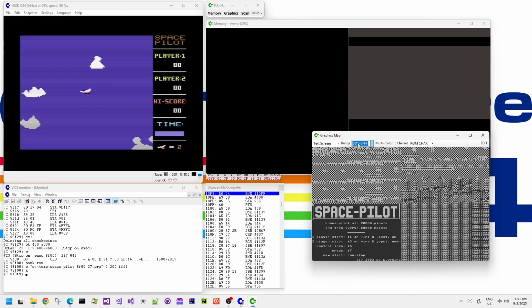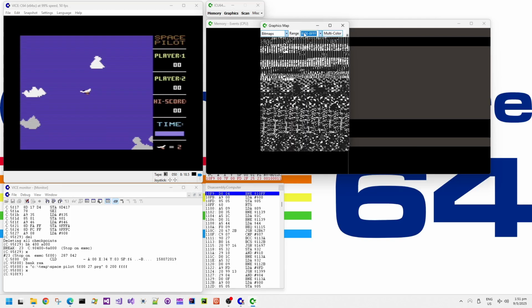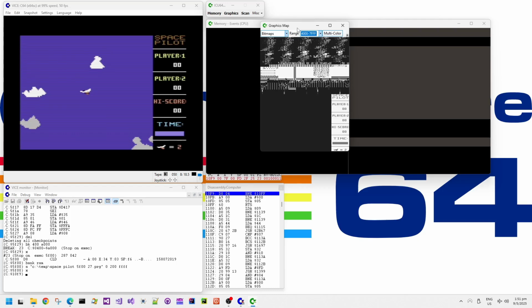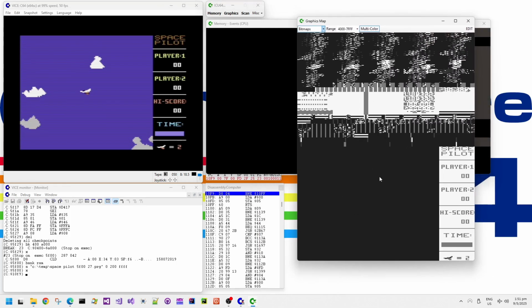Anyway, so we'll have a look at this in ICU 64 now. That text screen there is going to be the bitmap data, but there we go. There's the main game screen. In terms of bitmap screens, we've only got one bitmap screen. Let's expand it, and let's see if we can find how this game draws its bitmap software sprites.